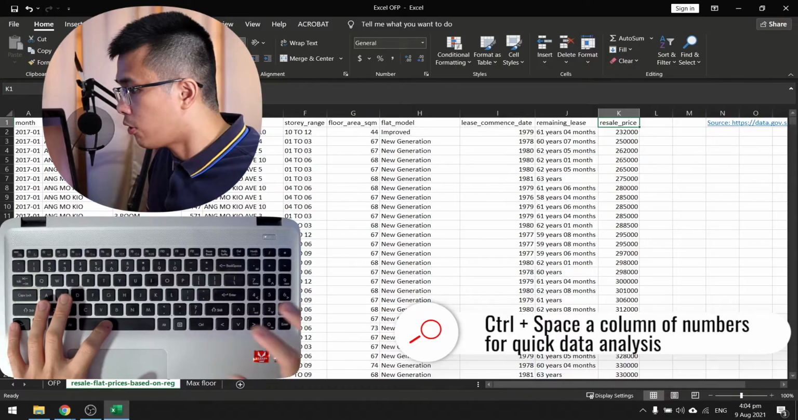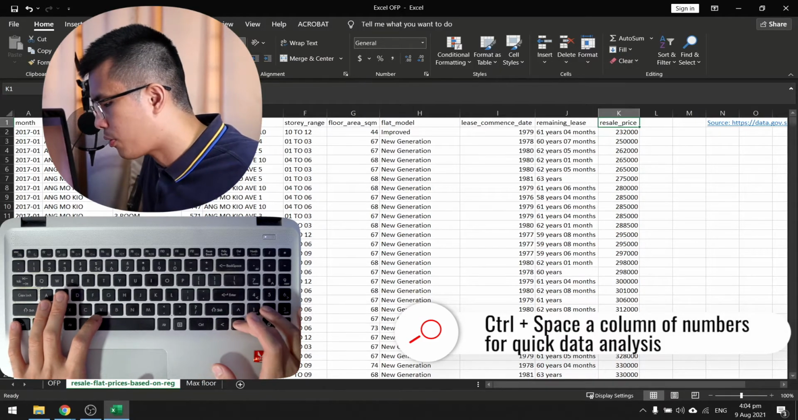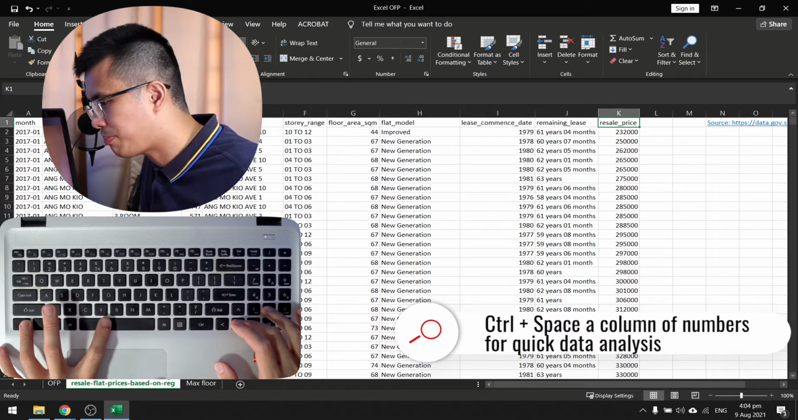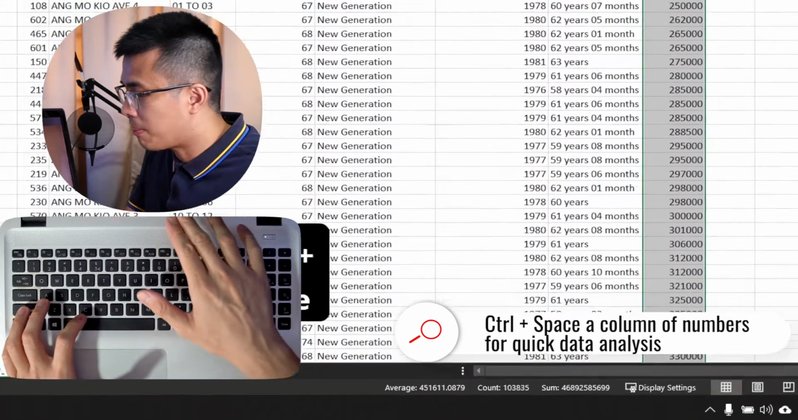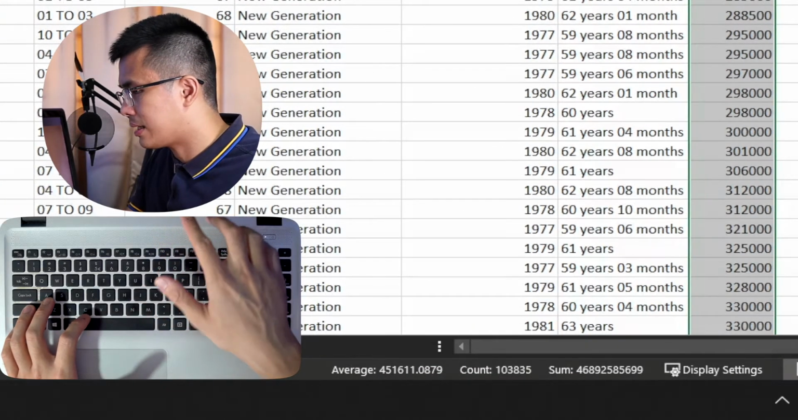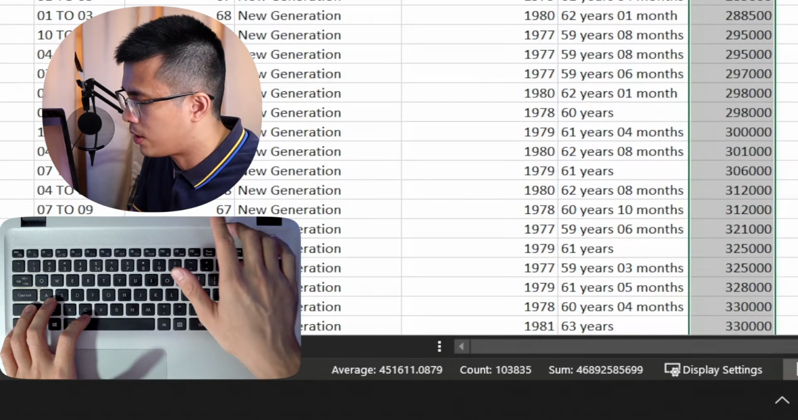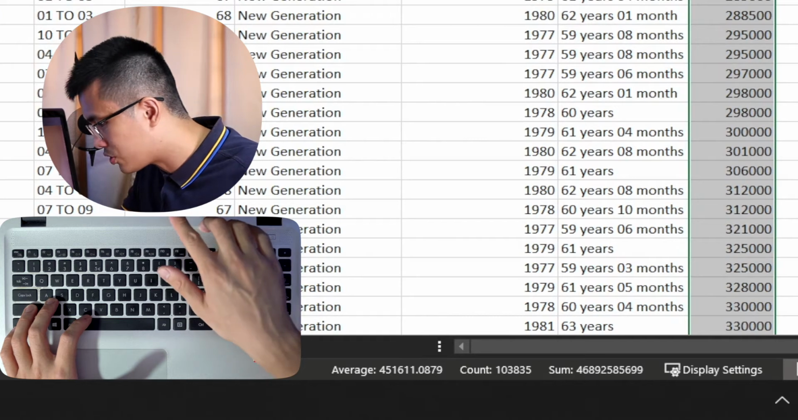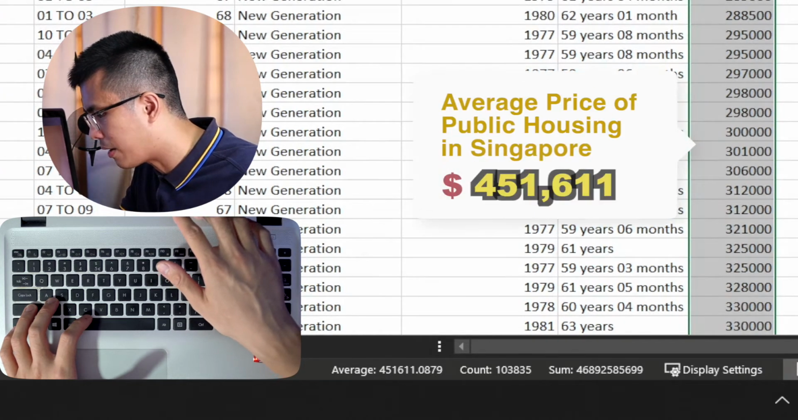Next, I'll be showing you how we can do some quick data analysis on a column. This is especially useful for columns with numbers like this, for example, the resale price. When I hit Ctrl Space, I will be highlighting the entire column, and notice that at the bottom right-hand corner, Excel has built-in descriptive statistics to tell me what's the average, what's the count, and what's the sum.